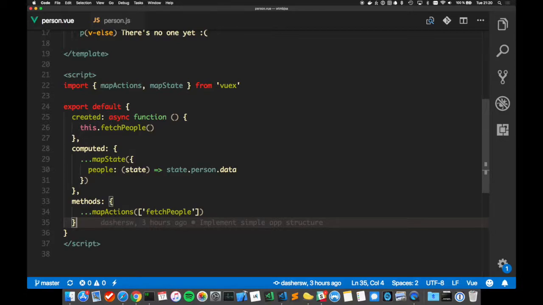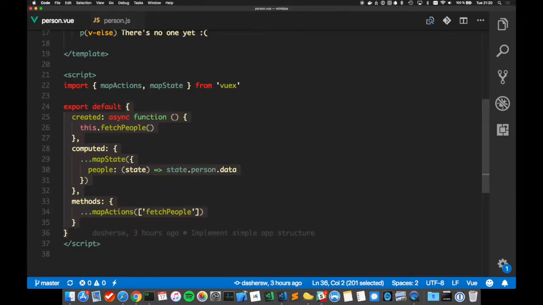Now you see, this is the definition of our component in our script. We're exporting it, and we have a created function, which is called when that component is created for the first time. The name is obvious, right? Whenever this component is created, this function is called. And what I want to do there is call this.fetchPeople. So start this process, fetch the list of the people, because I'm going to display that. All right?